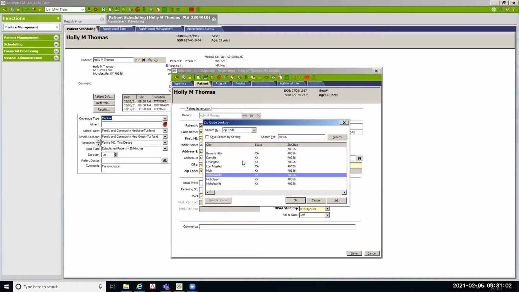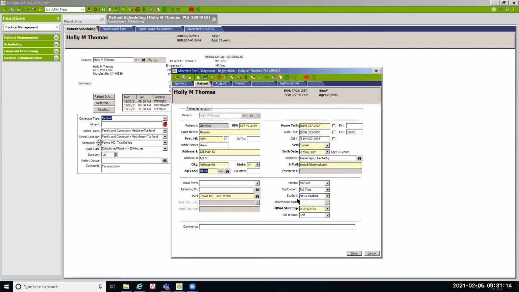So make sure that when you're picking the city and the state off of the zip code table, you are picking the correct one, that it's spelled correctly and it's the full name of the city. Okay. So I've got it selected. I'm going to click OK. Now, if your city was different, mine was Nicholasville, I'll just use that as an example. It will automatically change the city name here when you pick the city off of the zip code table. Okay. All right.